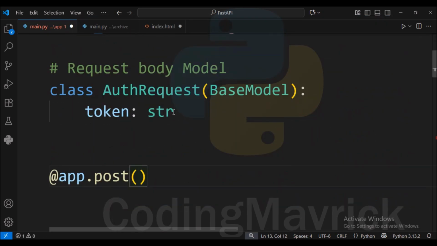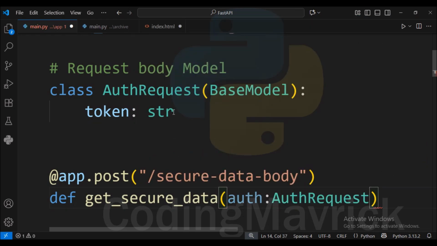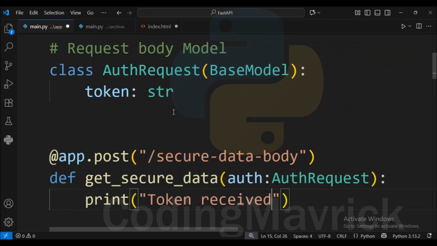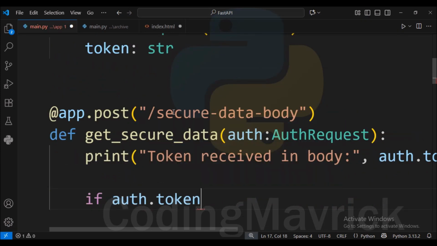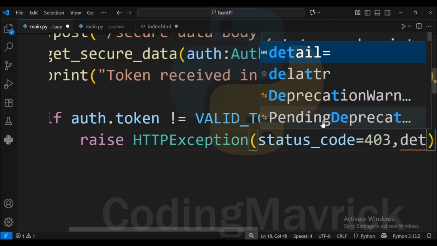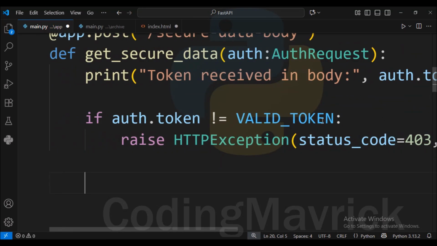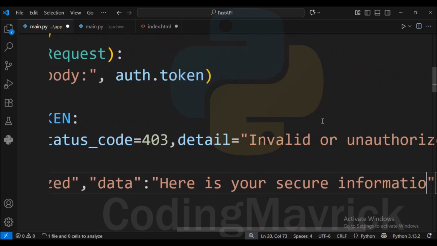Now create a POST endpoint secure-data-body. It expects a body matching AuthRequest. Now print the received token to the terminal for debugging. If the token does not match our valid token, raise a 403 forbidden error. And if the token is valid, return a JSON response with secure data.